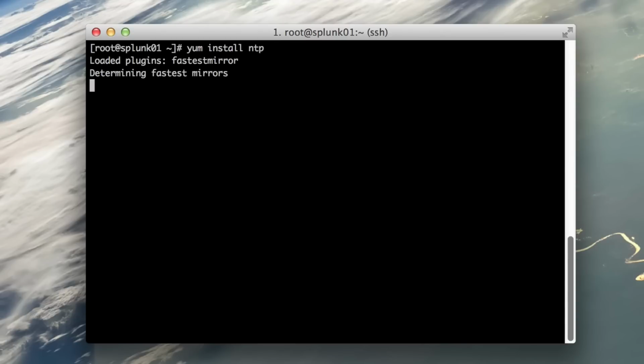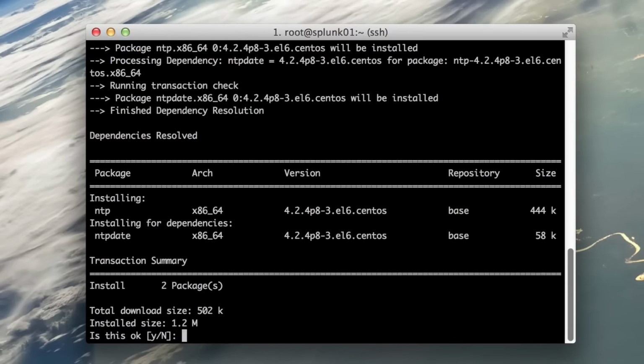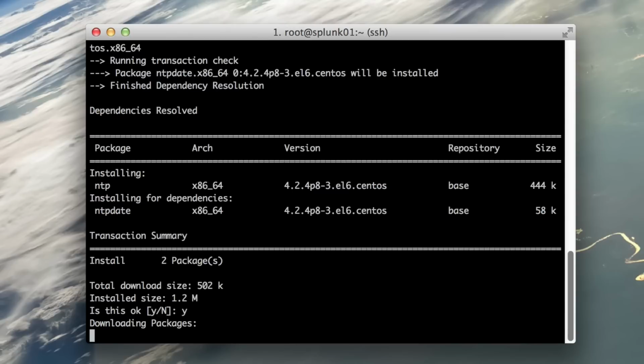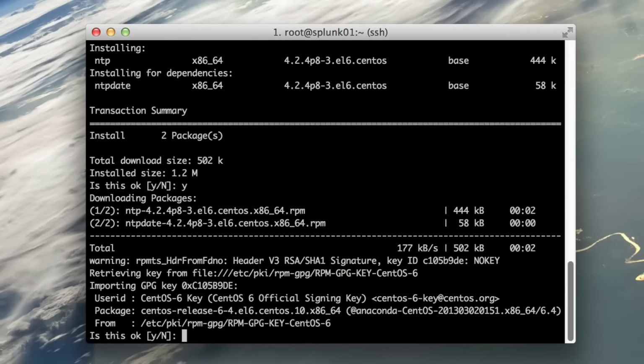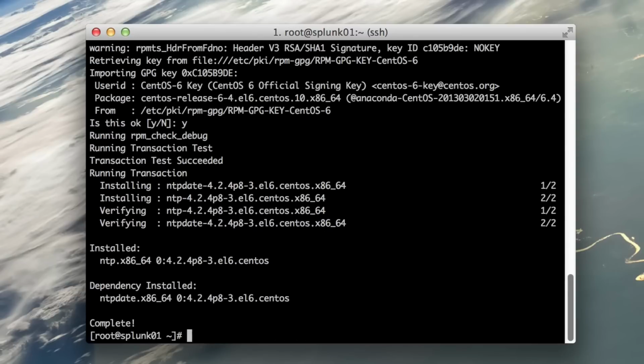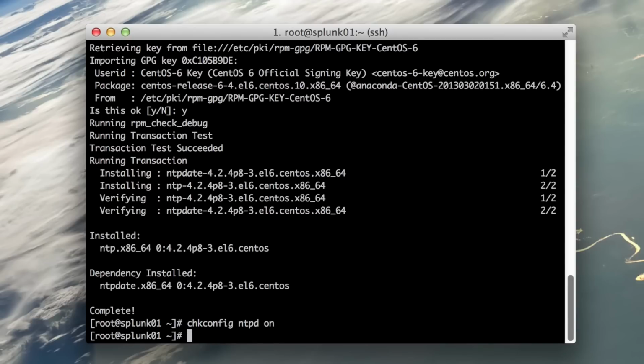It'll go out to the mirrors, and it says, do you want to install ntp and ntpdate? And that's exactly what we want. So we'll type Y for yes and hit enter. It's going out to the internet, actually downloading them. And complete. So now that we have ntp and ntpdate installed, we're going to type in chkconfig ntpd on. Basically, all that does is turn on the network time protocol service in the background.